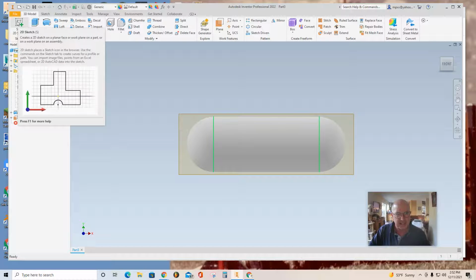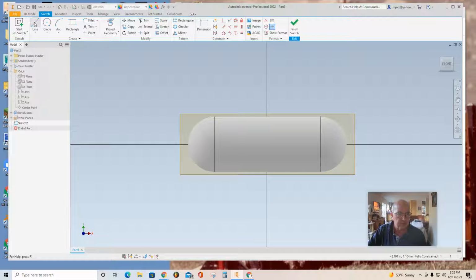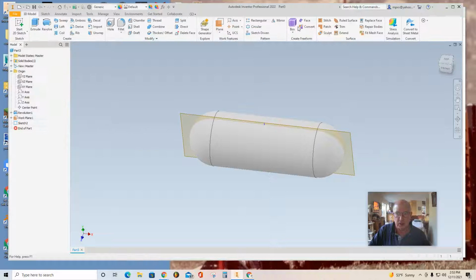And I'm going to make a bend line where I want my model to bend around. So I start a 2D sketch, click on the profile, and then I'm just going to click right down the middle, make a line. That's the line I want my mitochondria to bend around. Hit escape. There's my line, finish sketch.